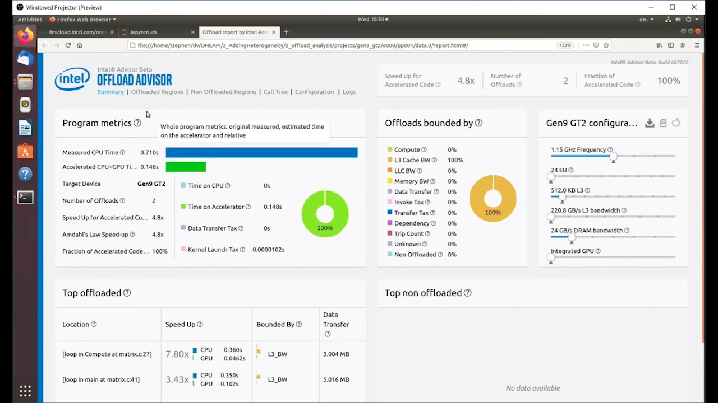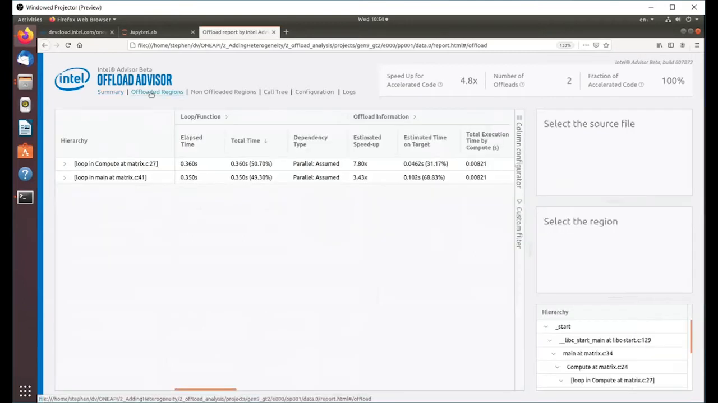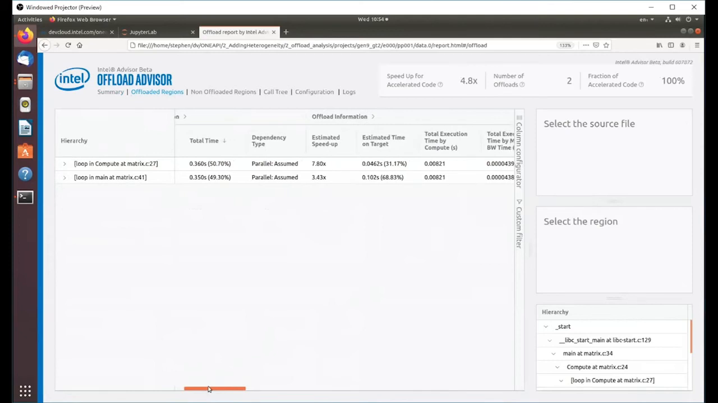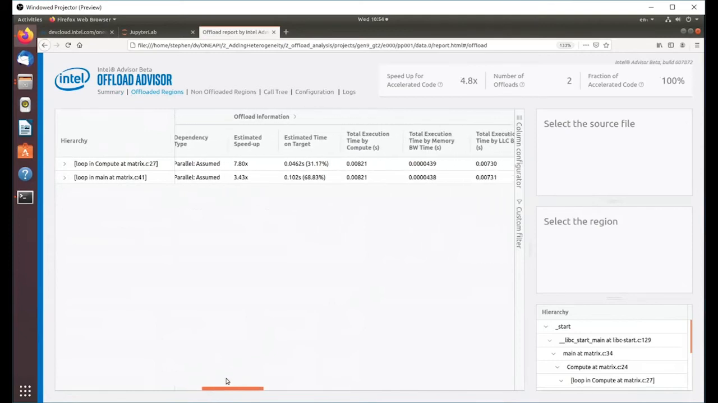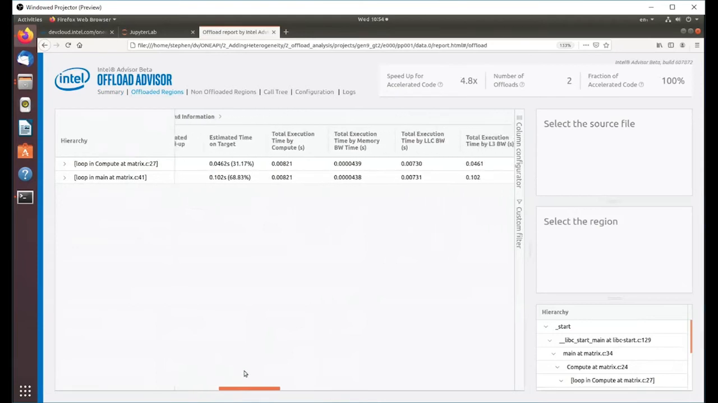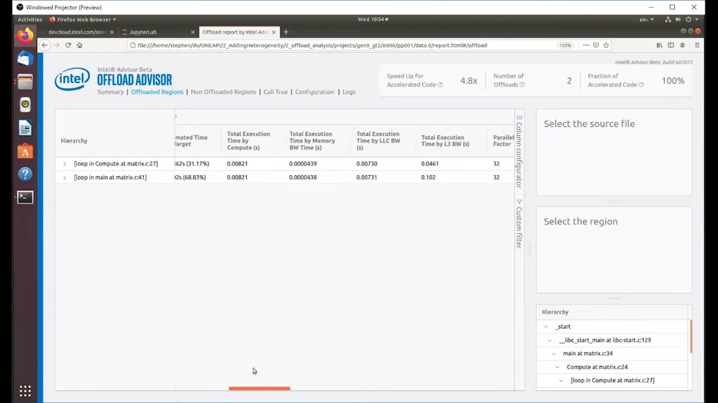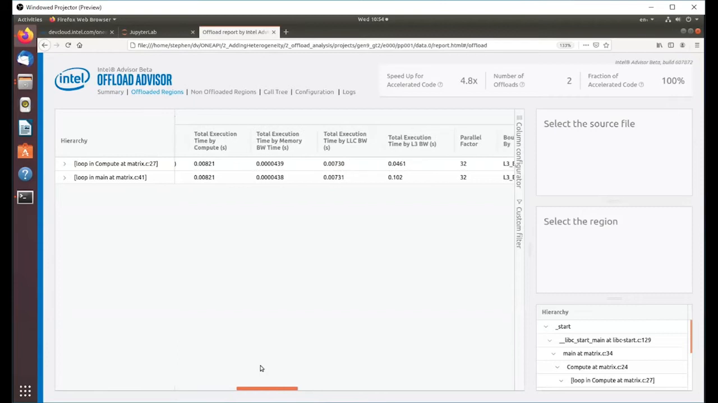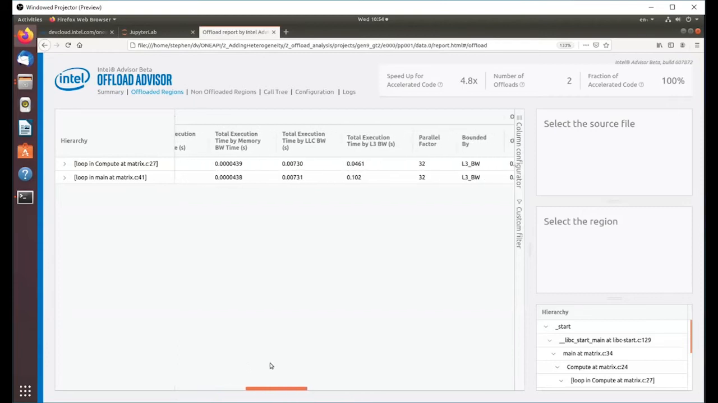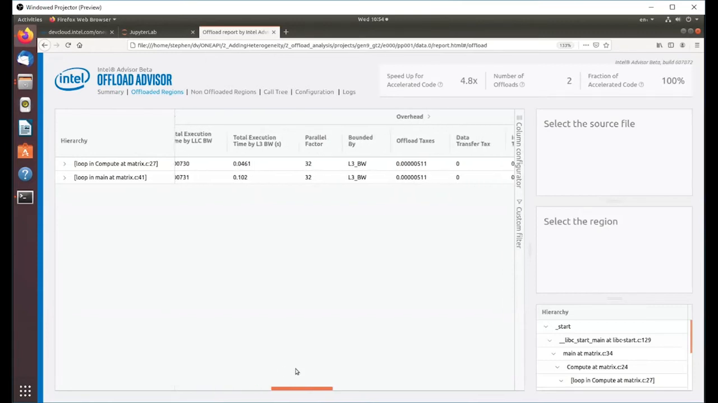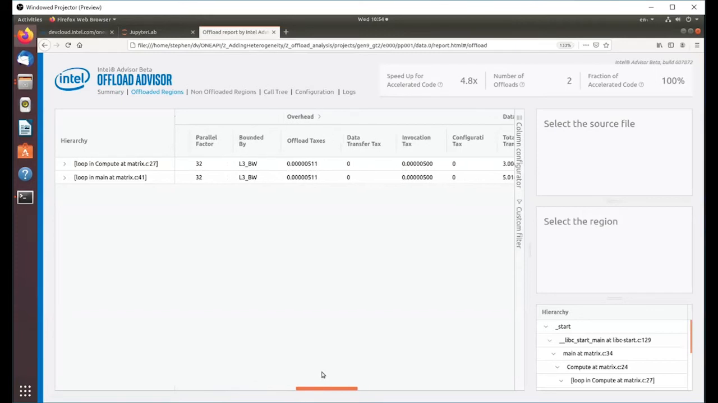There are some other tabs which are of interest. So we're going to the offload region. There's a significant amount of information in this table. If I scroll to the right, I'll try to do it slowly. First of all, we've got information about the loops being offloaded, the estimated speedup, how much time it would take on the target, total execution time, the amount of memory, or how much time is being taken up by the bandwidth in terms of seconds. And then there's information about the last level cache, the access to that, and how much time is being spent in that area.